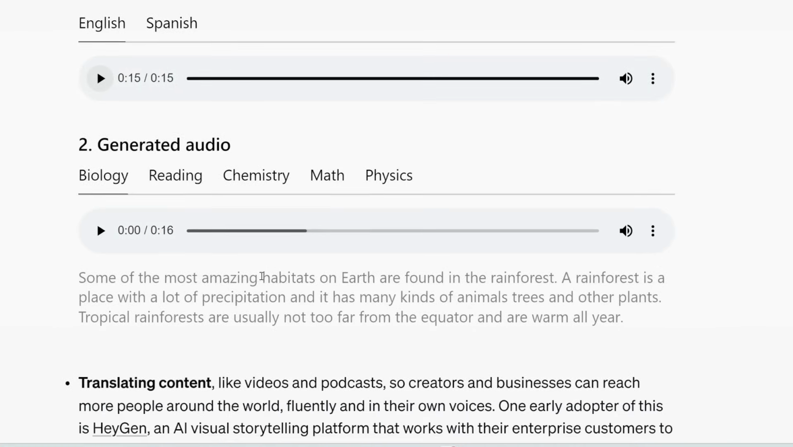So, for example, here's the generated audio. Everything here is generated with this AI voice engine, so you can see that this voice is going to read out this text.